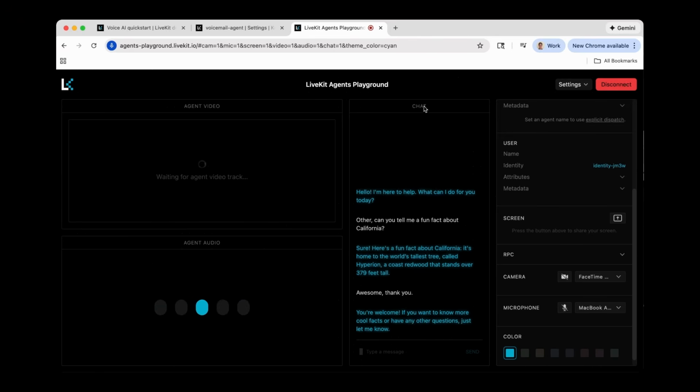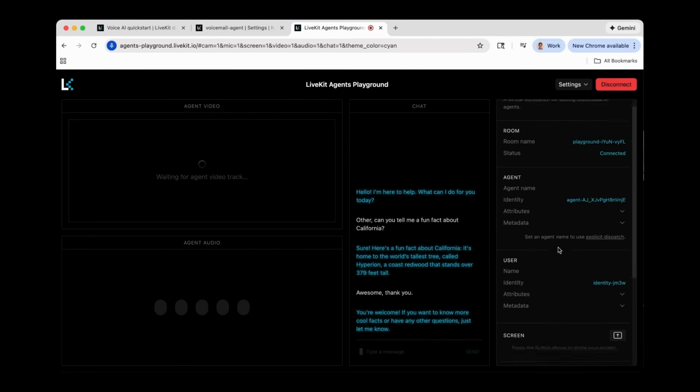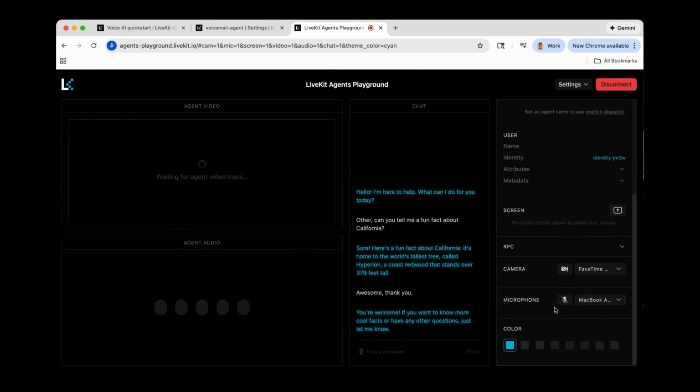All right, cool. So our agent is working in the browser, and this is the LiveKit Agent Playground. It's a nice interface that we can use to speak with our agent, and once we include video, we'll be able to see it in the top left corner. And on the right-hand side, we have a few different details we can see, like the room name, our agent identity, and then we can control our settings like our microphone and camera. So I'm going to go ahead and disconnect.